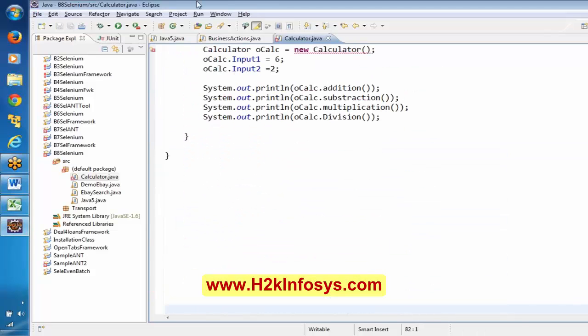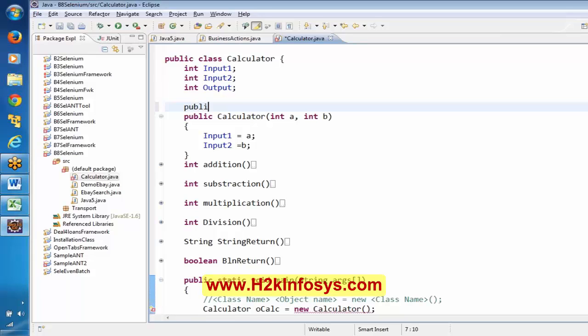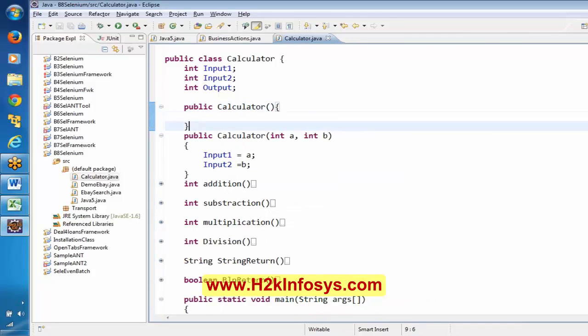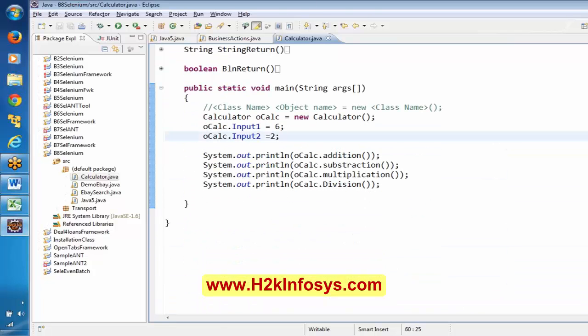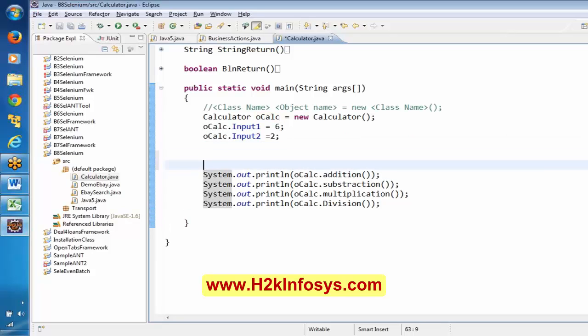Previously what I was doing, I was just creating an instance and then passing these values. Here I had to create this public calculator. Now instead of this, what can I do here? One calculator, or calc, equals new calculator, and here I can pass 6, 2, simple.